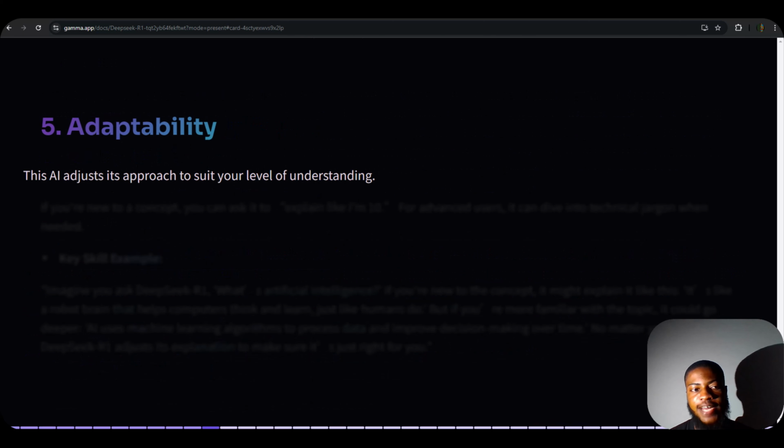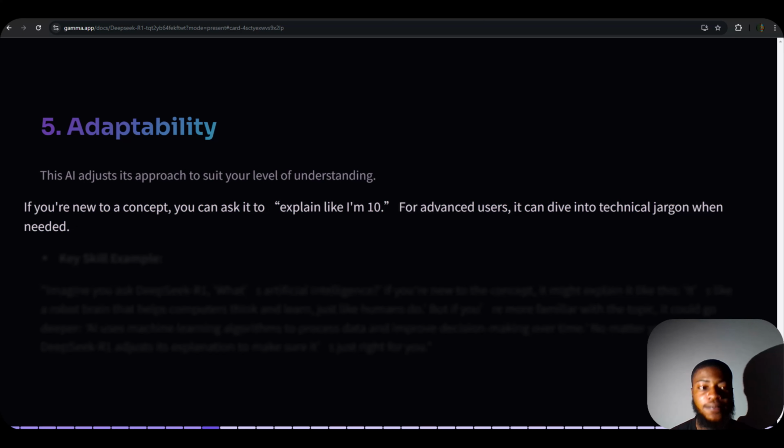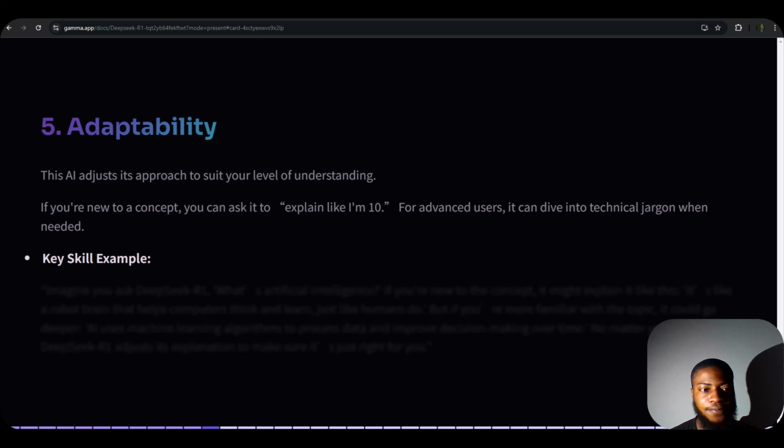Alright, so another feature is its adaptability. DeepSeek adjusts its approach to suit your understanding level, like we've been mentioning. So if you're new to a concept, you can ask DeepSeek R1 to explain to you like a 10-year-old, a fourth grader, or you can tell it to explain to you like you're a 90-year-old, like I'm a kind of grandpa or something, and it will literally explain it to you and come down to your level or higher to your level to make you understand what you're asking it and what you want to achieve better.